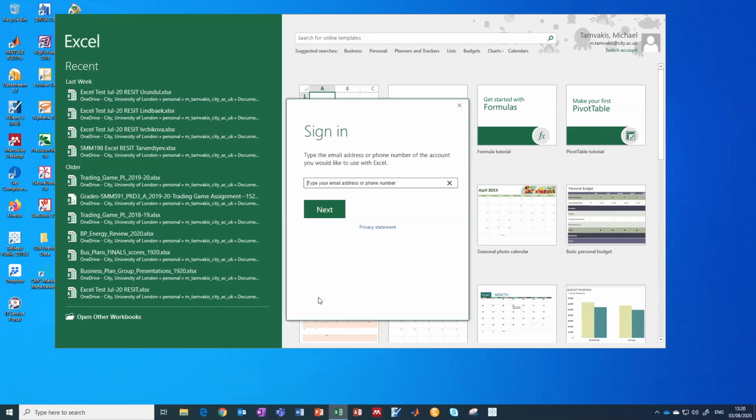So if right now you're not signed into anything at all, which is what typically happens when you start Excel for the first time, this is how you sign in to your City account. And then you click on Next after typing in your full city.ac.uk email address. This will take you to the City University single sign-on portal, and there you simply have to put your IT password.